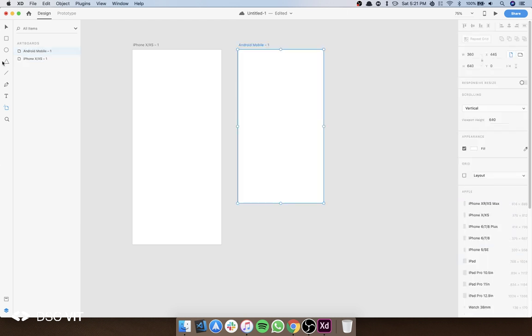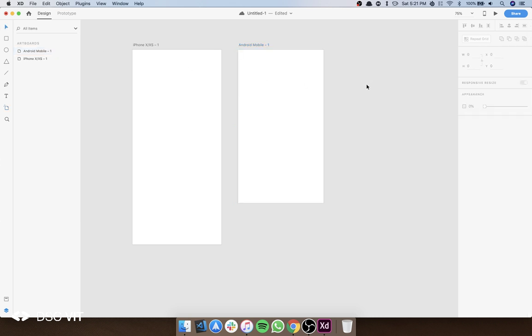Okay, so as you can see, Android phones are much less in height, and the width is the same, but they're much less in height. So you need to keep that in mind, because it cuts off a lot of area.